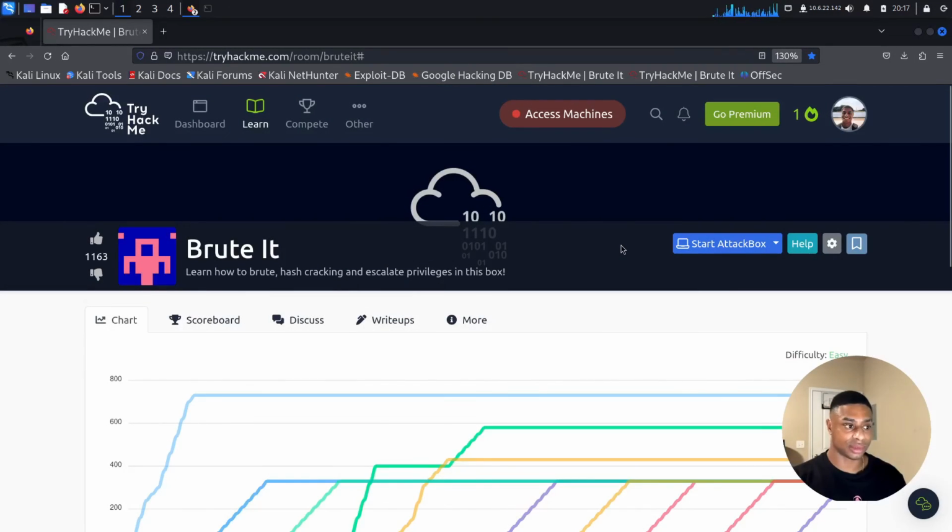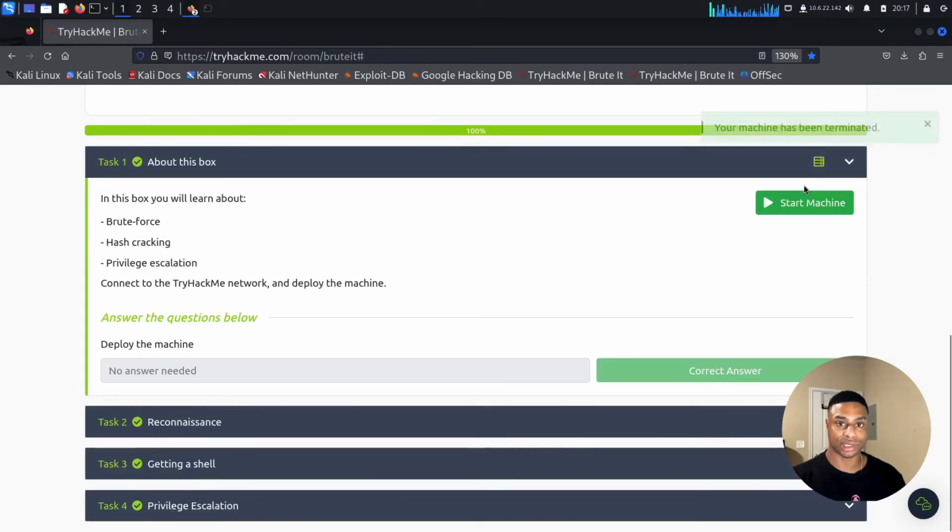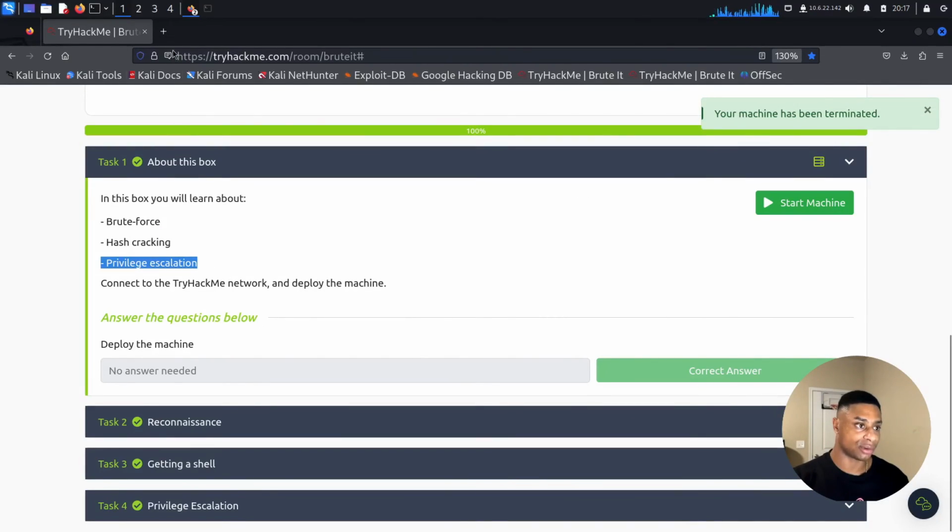Pretty straightforward challenge. If you are curious about how to do any brute forcing or using John the Ripper or Hydra, this isn't a bad room to check out.